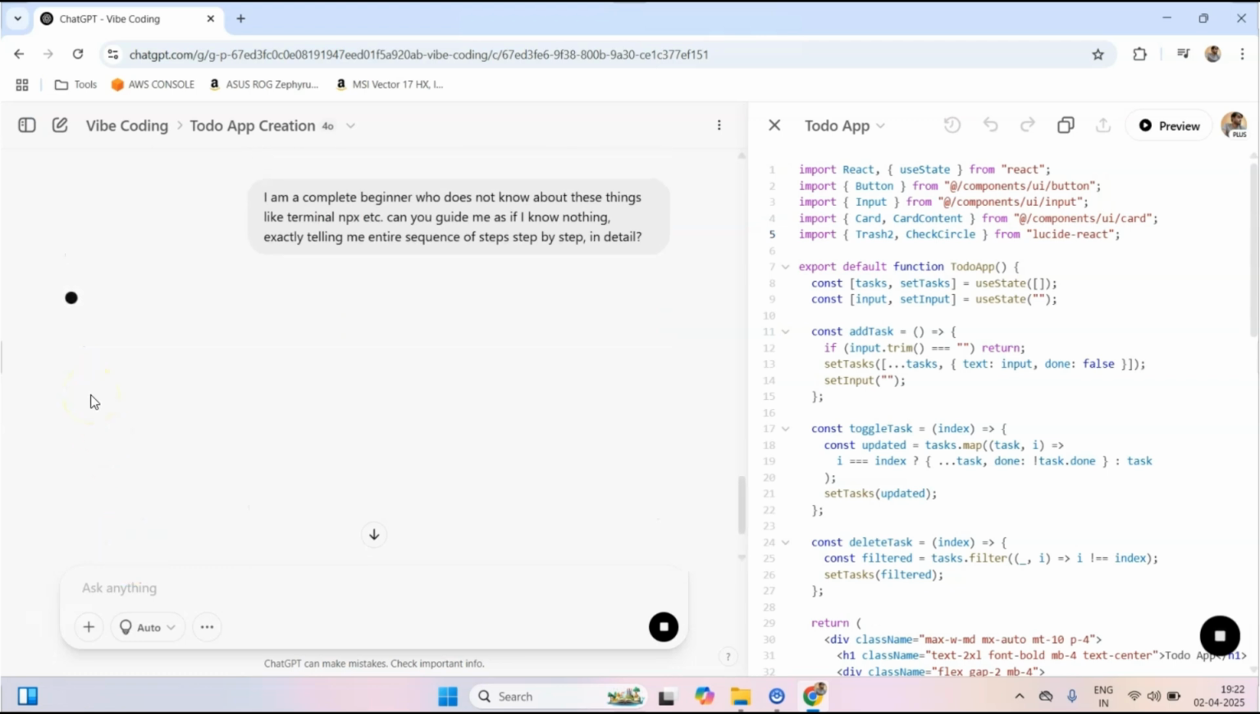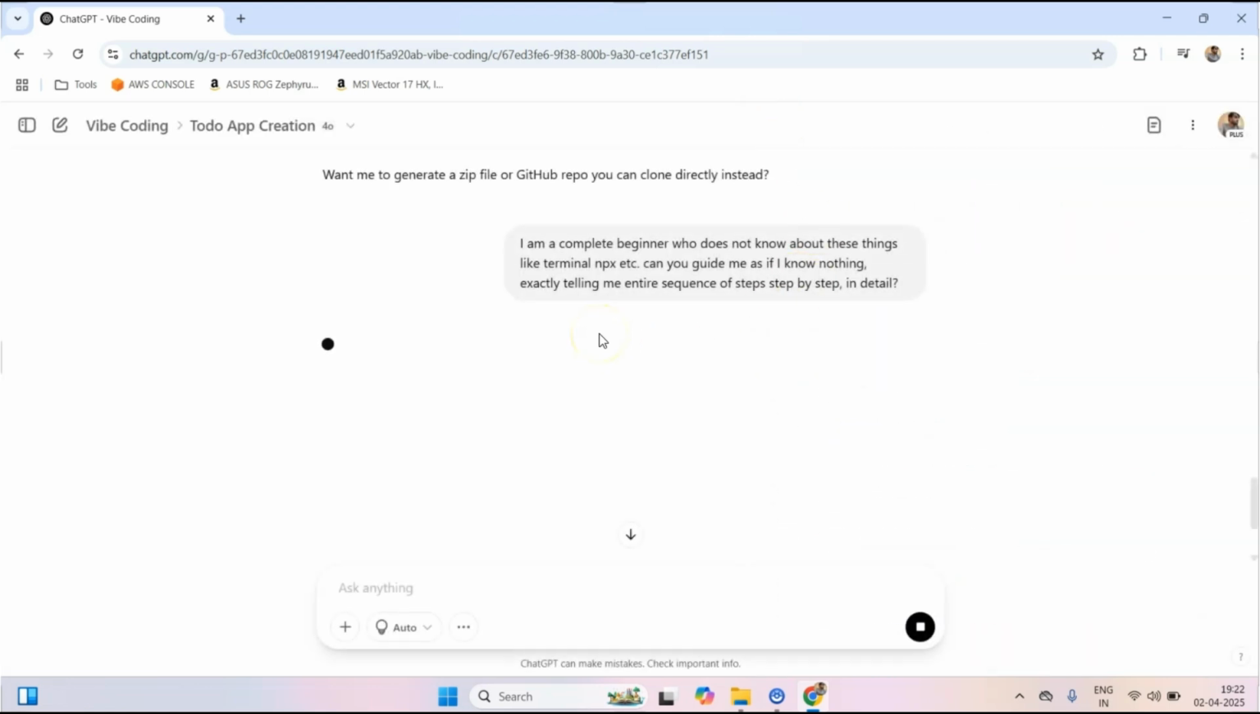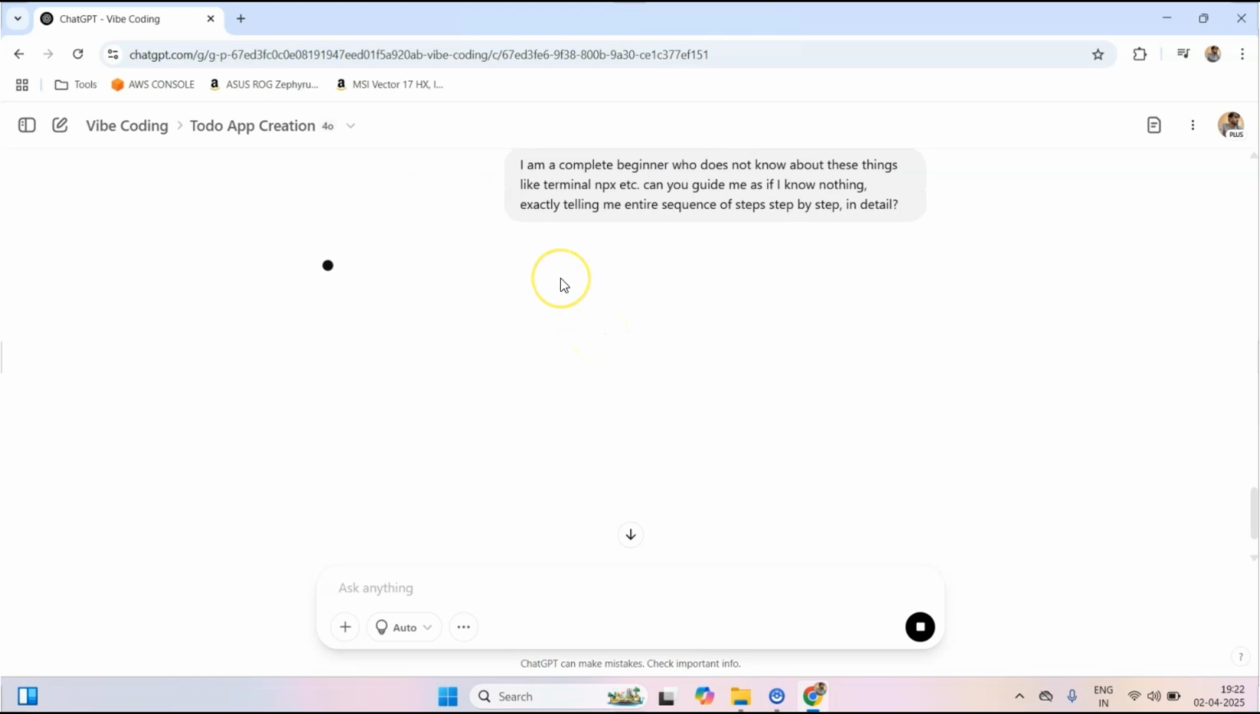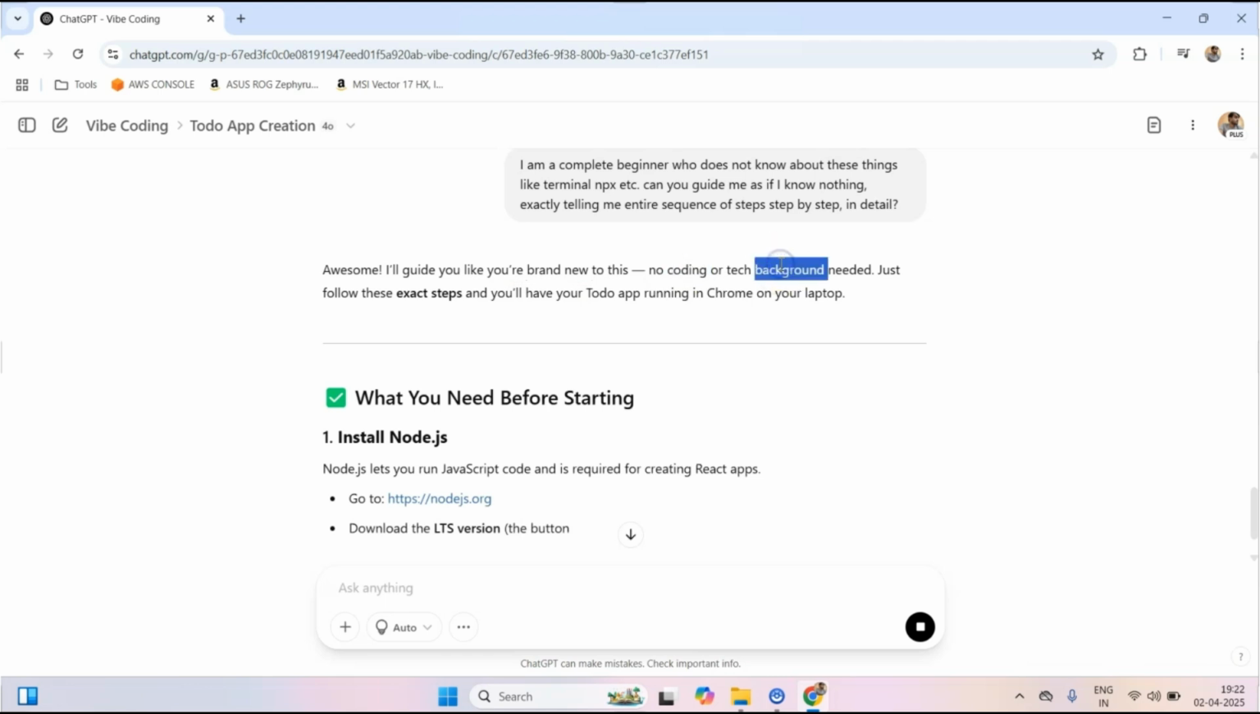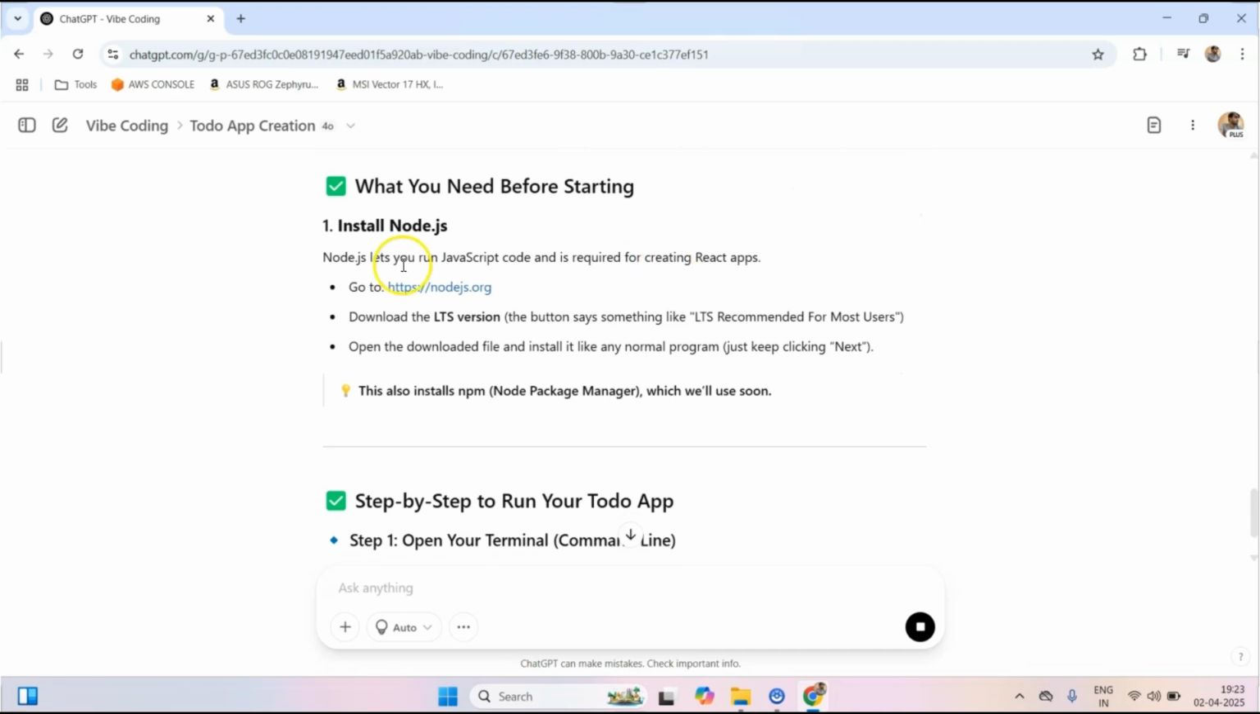Okay, now we can close this Todo app, because if we have to copy it, we will copy it sometime later, but right now we are waiting for the response from ChatGPT. Okay, it's saying awesome, I'll guide you like you are brand new to this. No coding or tech background needed, just follow these exact steps. All right, let's follow it.